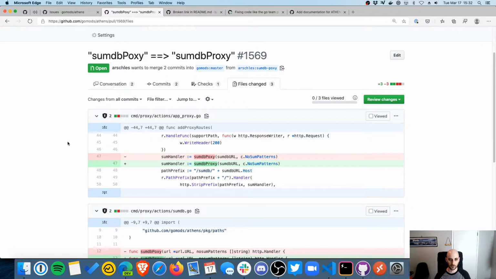Because when you do a go get, you will pull down code from Athens, but then the Go tool itself on the client will go back to Athens, or by default up to the Google Go team's SumDB, and it will ask the SumDB for the checksum and then try to compare. But if you have private code, the public Google checksum database won't have that data. It won't have checksums for your private code. So that's why Athens implements a SumDB proxy.